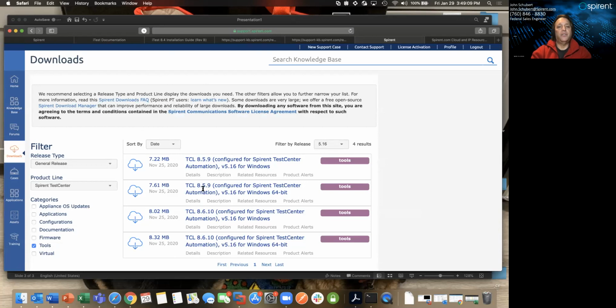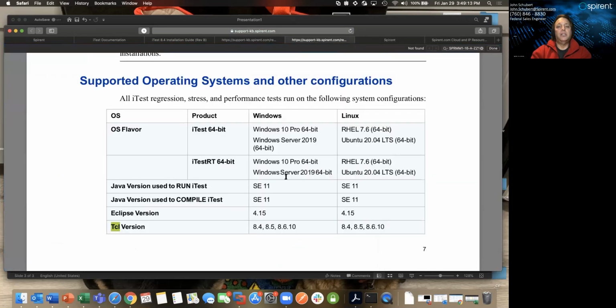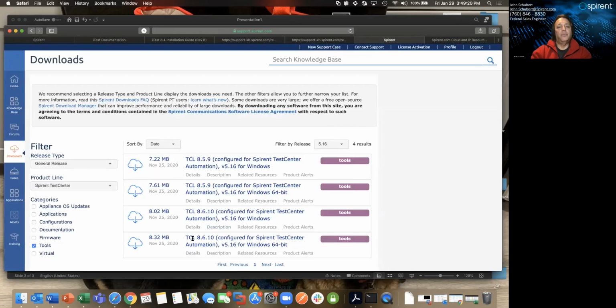You can see there's 8.5.9 and .10. Referring back to the chart, you can see there is no .9, just .10. So I installed from this the Tickle 8.6.10, and I was good to go from that. One note, whenever I installed Tickle, I did have to restart Windows.